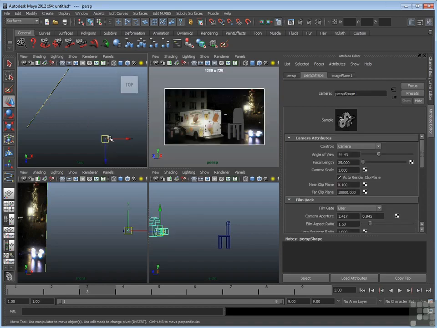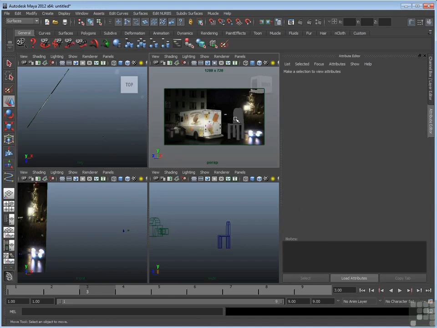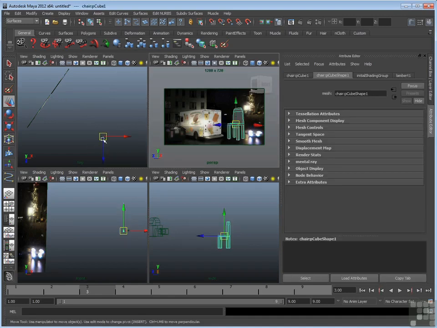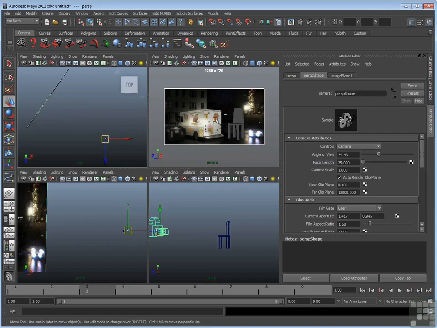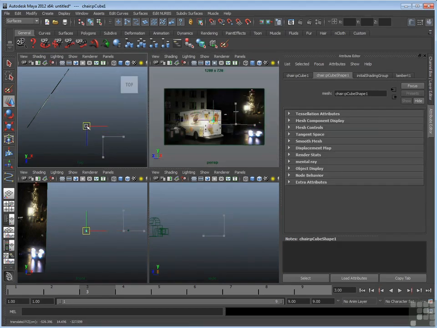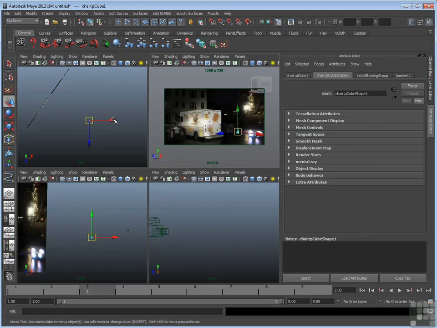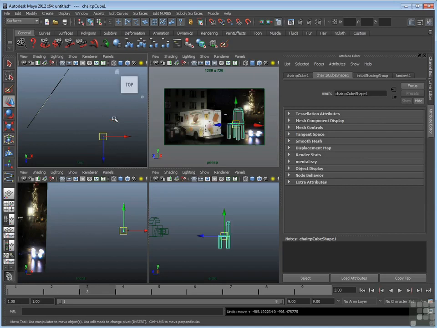So here is my camera. There's my chair, which is in front of the camera. And here's my image plane way back here. So now I have more room to move my geometry around. If I wanted that chair to be way off in the background, I could do that. I'll click on Undo for now to get back in the foreground. So that was the depth attribute.